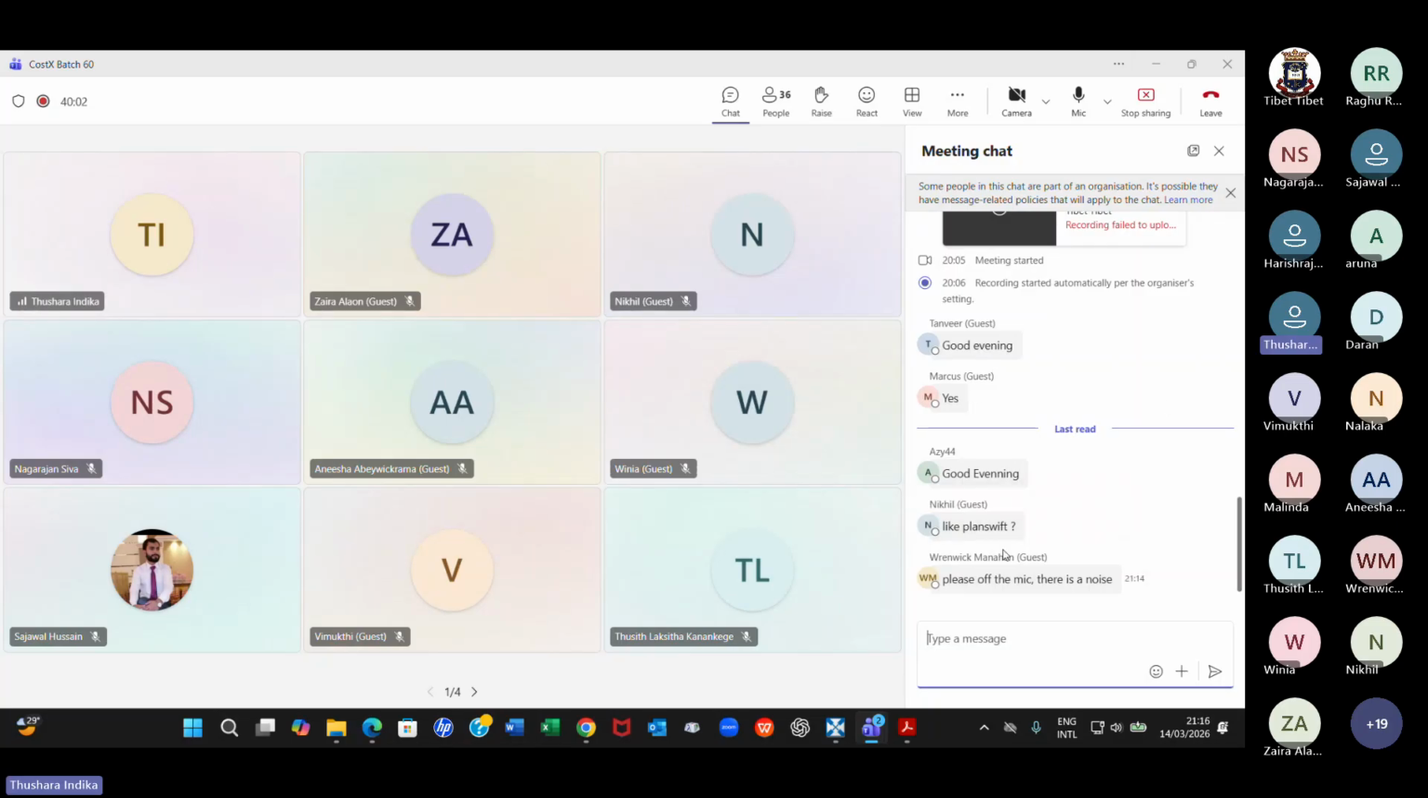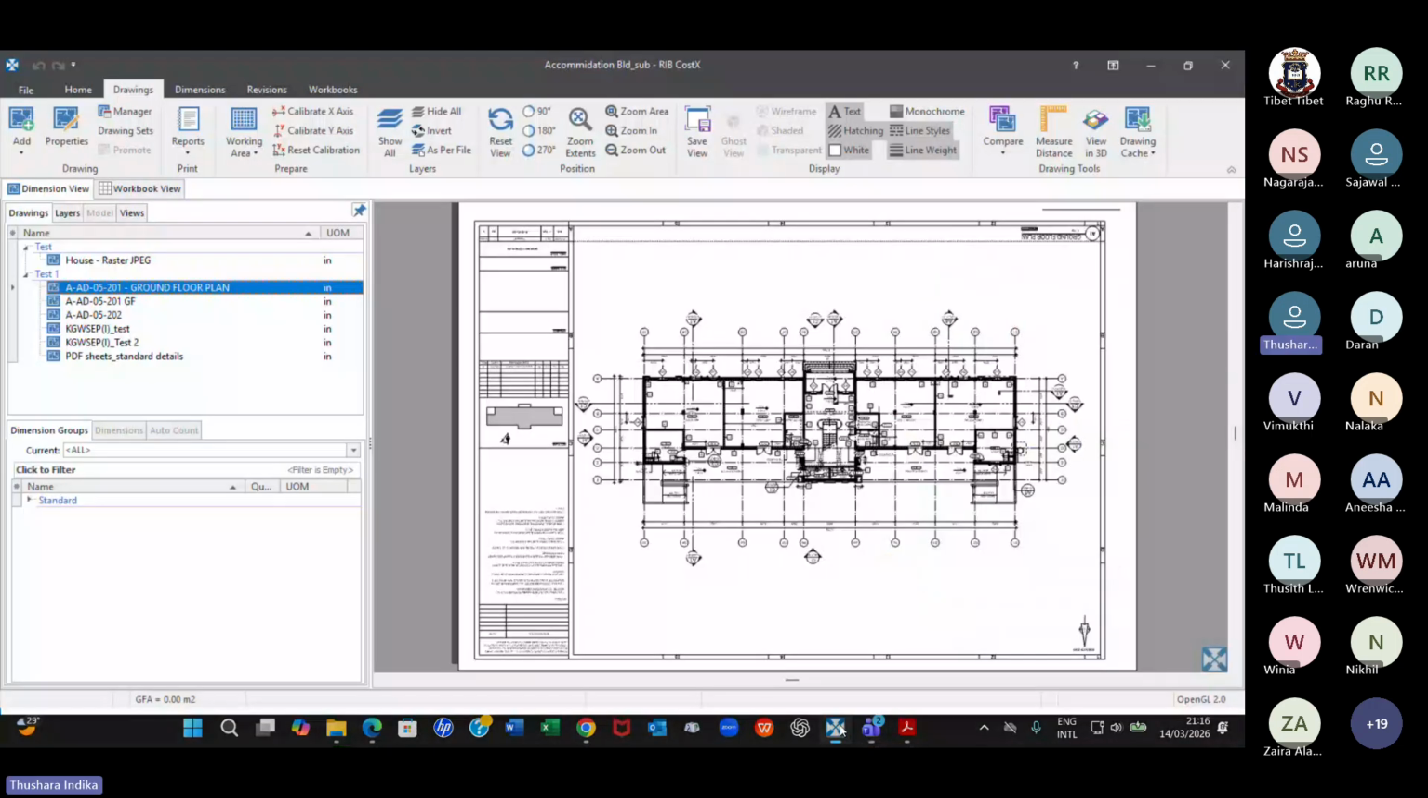I'm not very aware about Planswift, so I'm not able to draw a comparison with it. Okay, Nikhil, I'm not an expert with Planswift, but I'm sure there will be common functions because all the software are based on certain principles. So I would expect some of the functions may be common with other software as well. I know a little bit about Bluebeam. Some of the Bluebeam functions are very similar to CostX functions, at least 2D measurements.